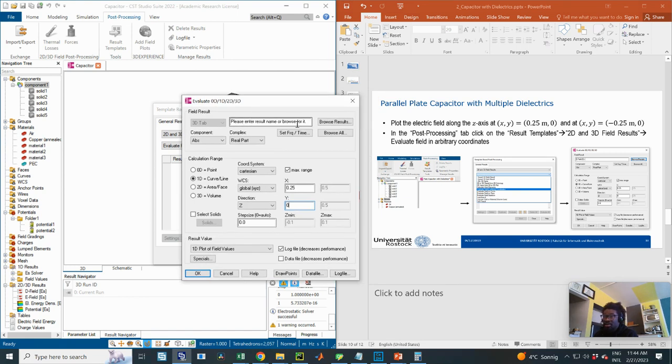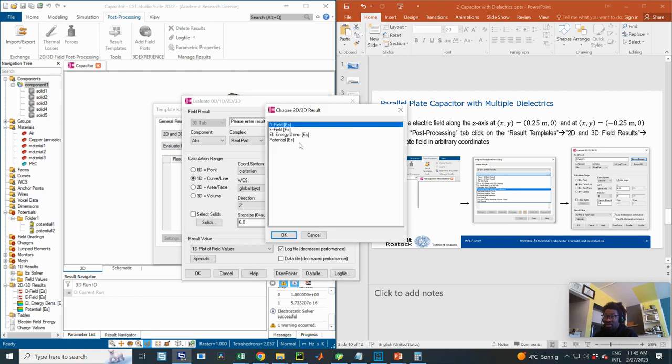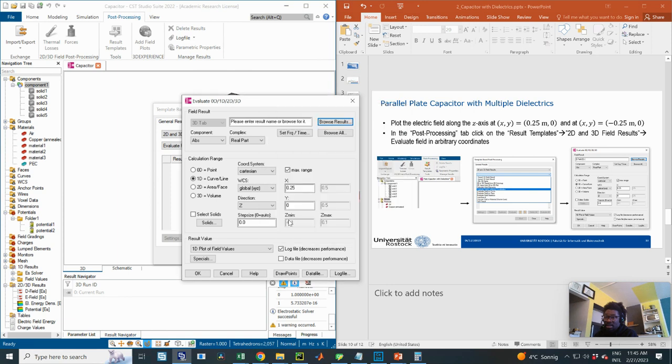The electric field. Now you go to please enter result name or browse for it. So we browse for the result, the electric field, that is what we want to plot. So we click on that and okay. So we have our result. Now what do we want to plot? Plot the electric field along the z-axis.